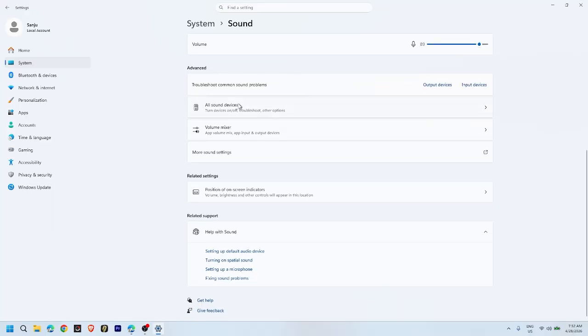Step 3. Run Troubleshooter. Scroll down and click Troubleshoot. Windows will automatically detect and fix the problem.